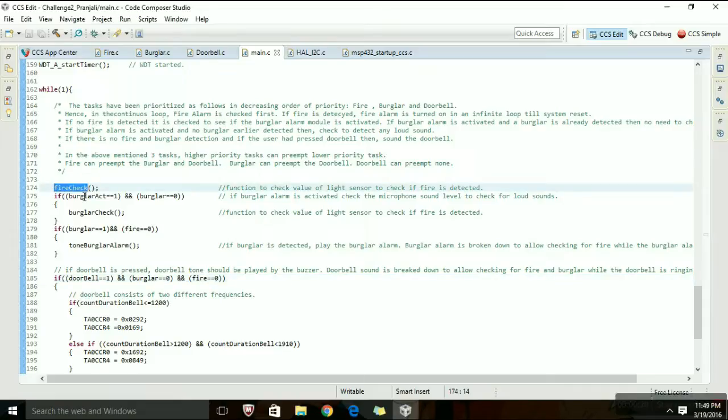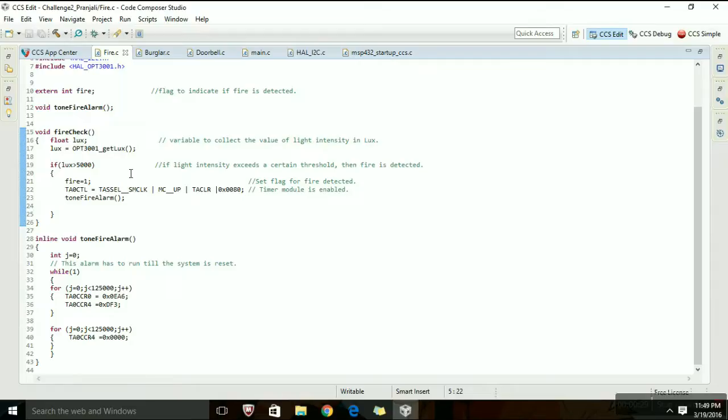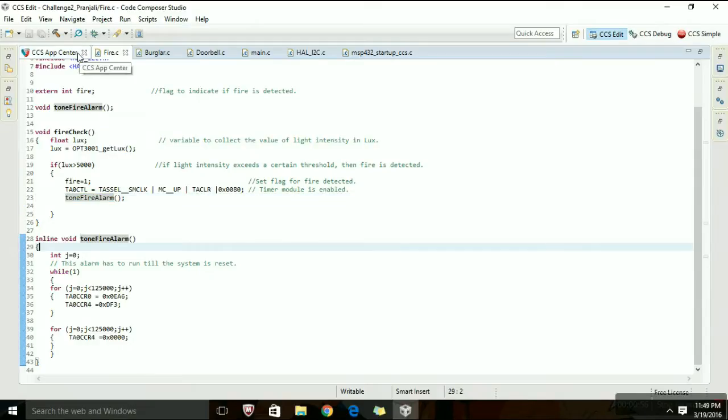For modularity purposes, I have kept the functions in separate files. Let me take you to the fire.c file. In the fire.c file, I am checking the value of the light sensor, and if it exceeds the threshold, I am setting my global fire flag to 1. As the buzzer will have to play the fire alarm, I am enabling the timer module, and I'm asking my system to play the fire tone alarm. The fire tone alarm should stop only on system reset.